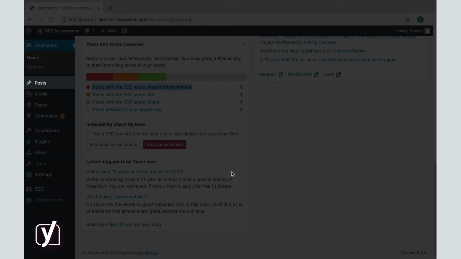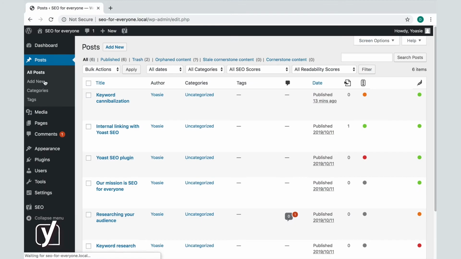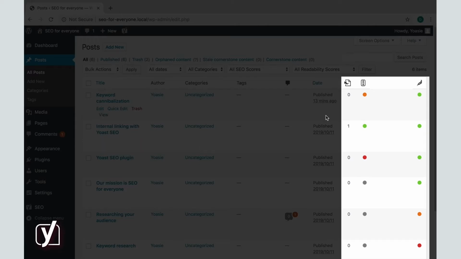Now, there's a second location in which you can find the Yoast SEO plugin, and it's called the Posts Overview. So if you click Posts, you can see all the posts you have, and there are elements of Yoast SEO in here as well. And on the right, you can see 4 columns, or 3 if you haven't done something yet, which we're going to show right now.